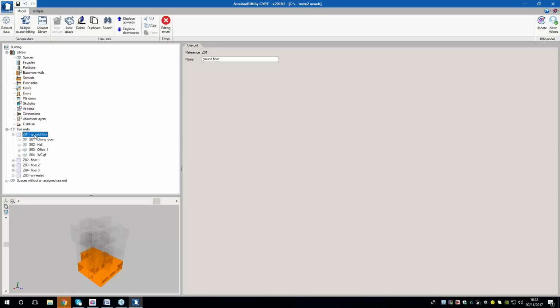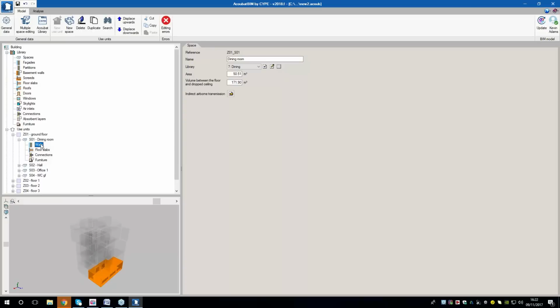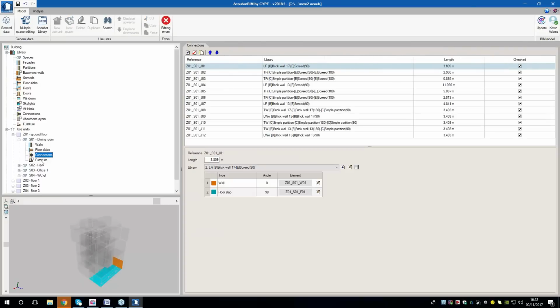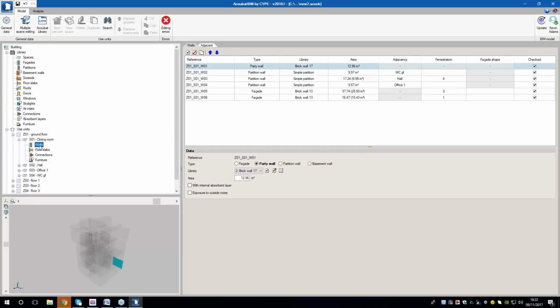So we can see ground floor. Let's say we go to dining room. If we open up that menu, we'll see we have walls, floor slabs, connections, and furniture. So for walls, if you look here, again, it highlights everything you have selected. For walls, the first one is this guy, and it's selected right now, so that's why it's highlighted in the 3D menu.